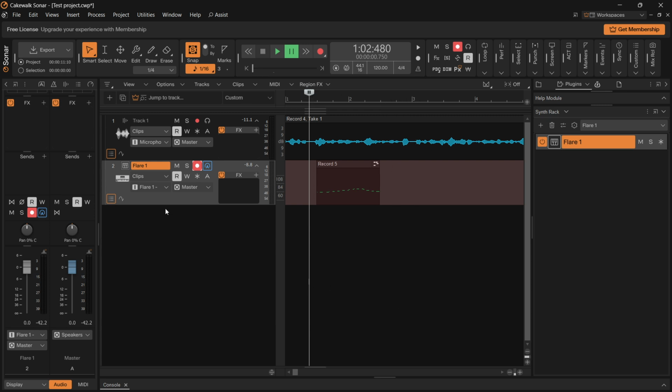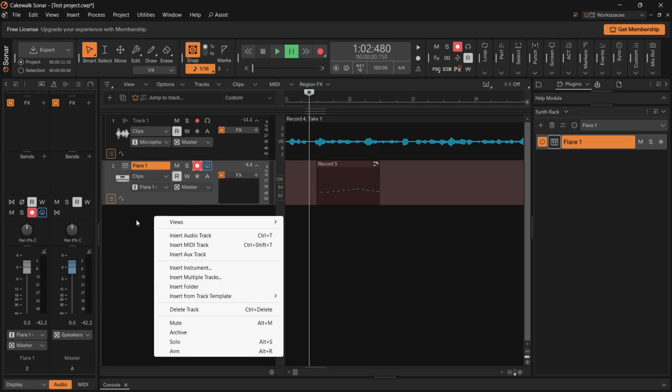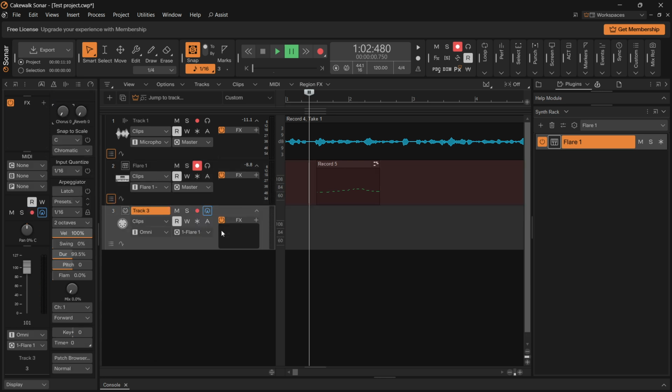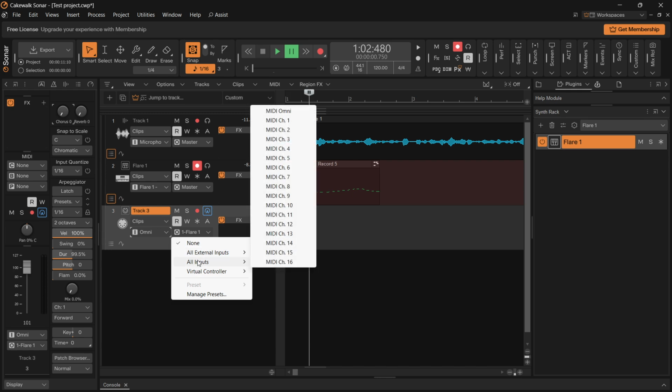Now you can also go over here and of course add a new track, and whenever you add a new, for example, MIDI track, you can also go and then select it for the input over here. You'll be able to find it here on the list, okay? So that's how to do this.